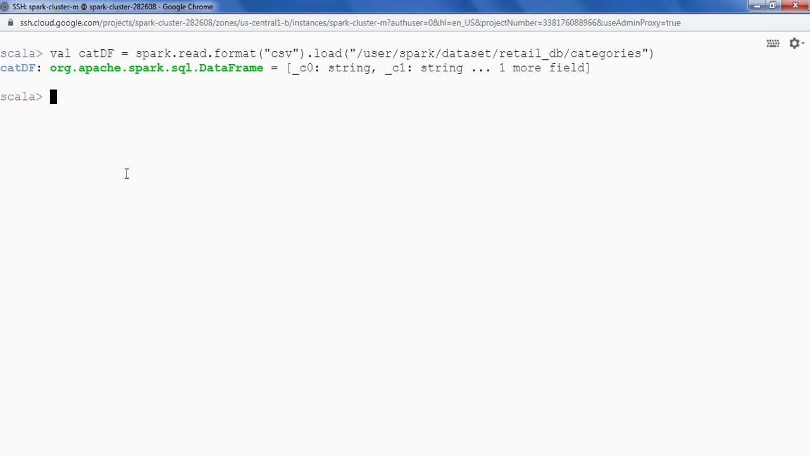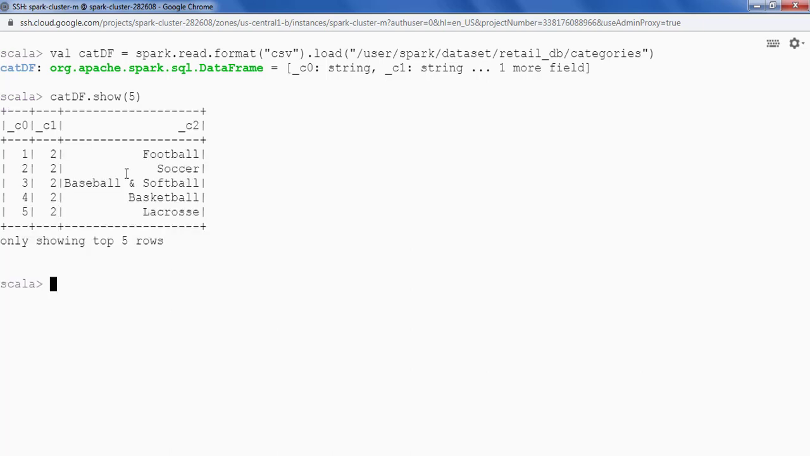Now to see the content of the data frame, you can say catDF.show. By default, show will return the top 20 records, but I'm interested in the top 5 records only, so I'll provide a parameter 5 here. These are the top 5 records. So we are able to read CSV data using Spark SQL.